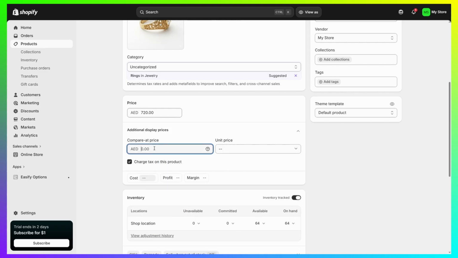Now the compare at is going to be basically the higher price, which would be the original one. So in this case, it's going to be $720. And then for this one, the original price, you simply just want to make it less. So this is going to be the after sale price. So let's just say 500. So now it's going to basically say that it was 720, now it's 500.